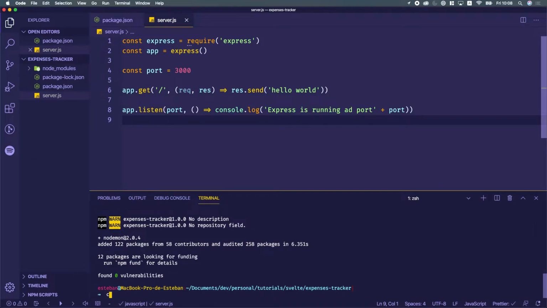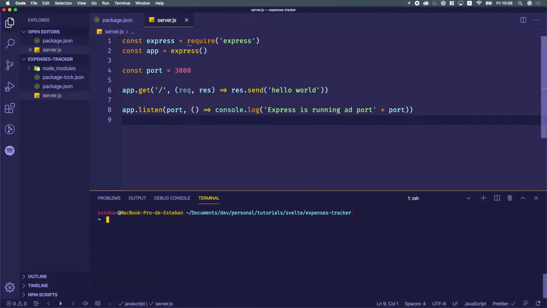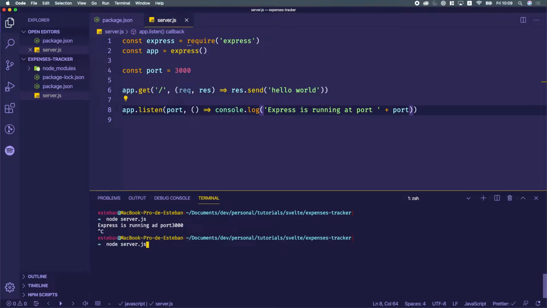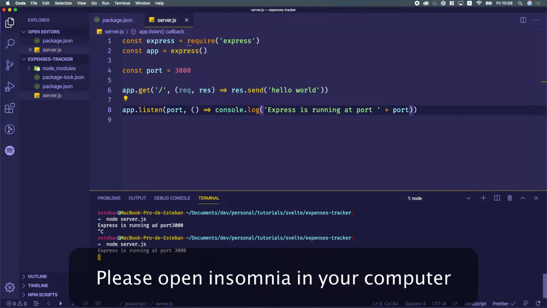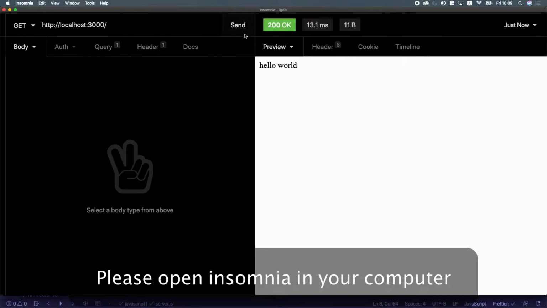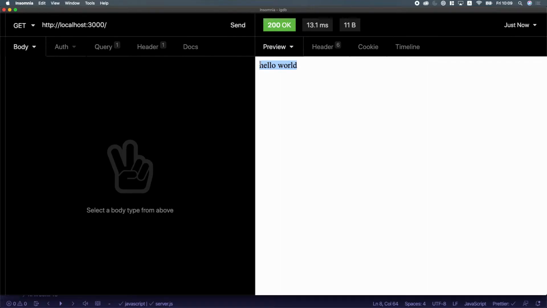So I'm going to open up the terminal, and for the first time I'm going to use node, and I'm going to type the name of the file. And there we have it. Express is running at port 3000. So I'm going to test this with Insomnia, and let me check if this is correct. And there we have it. We have our hello world.